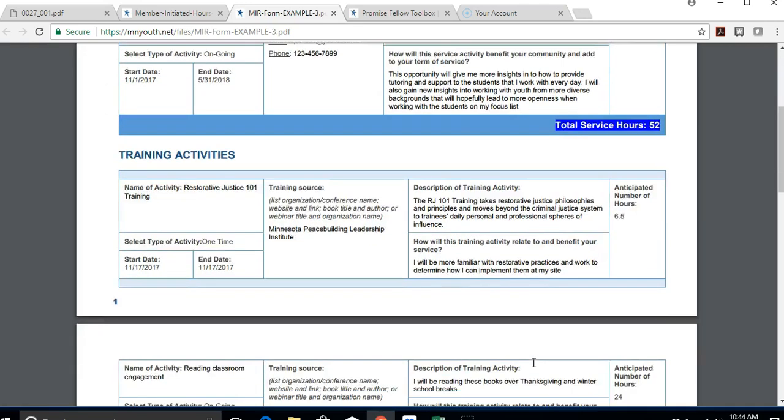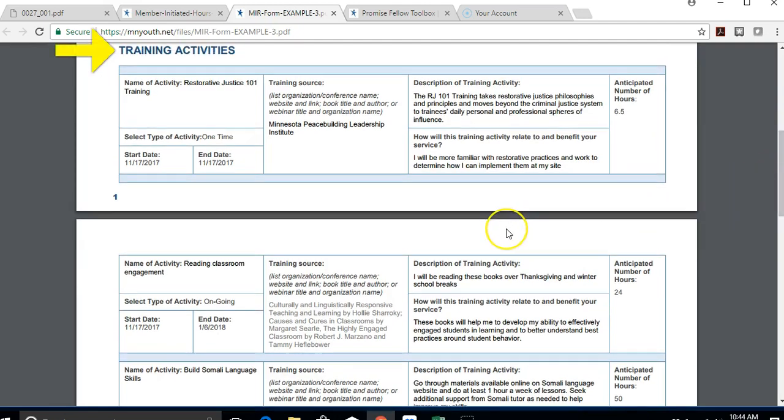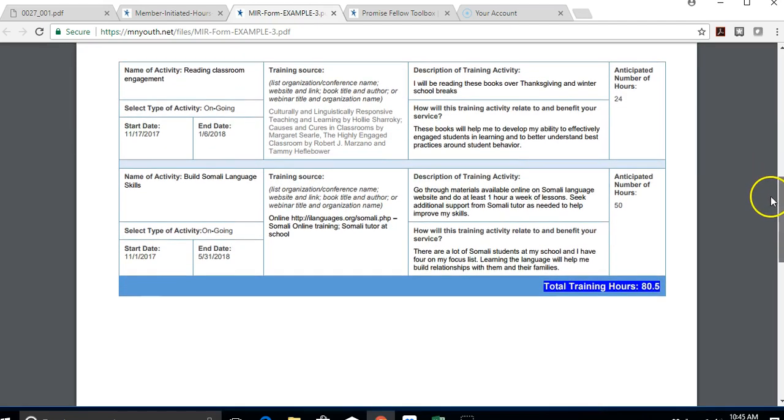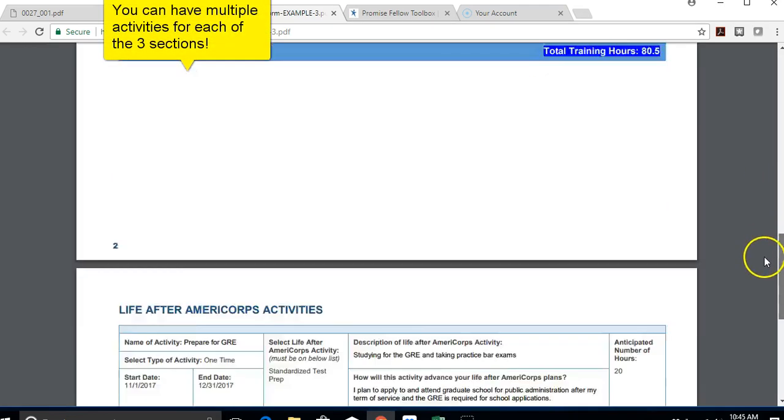Going down to training activities, you can see the name of this activity is the Restorative Justice 101 training. It has the training source, which is the Minnesota Peacebuilding Leadership Institute. It's a one-time activity. The description of the training activity is right there. Usually you can just copy-paste the description from the website. And then you can explain how this will help at your site. And then obviously the number of anticipated hours should also be listed on the website. Total number of training hours in this section is 80.5.